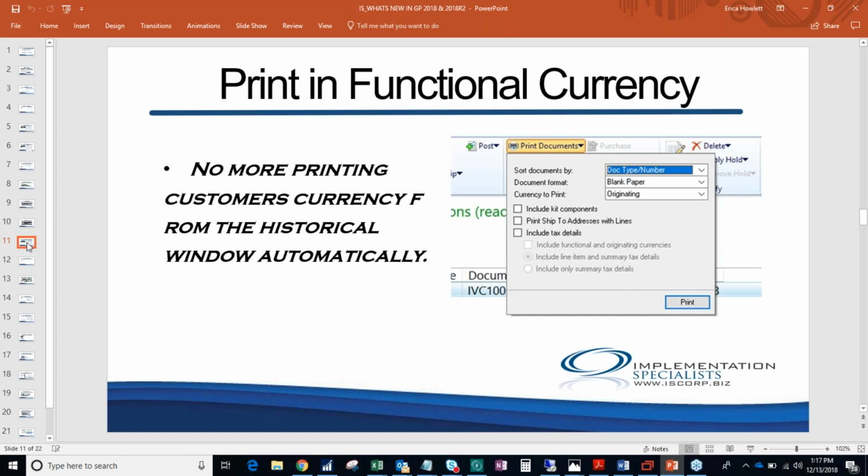Now, for those of you using multiple currency, you're going to love this because before you had to print out the document, go to the navigation window, and reprint it in the functional currency. Now you can just print it by whatever that customer's currency is automatically.